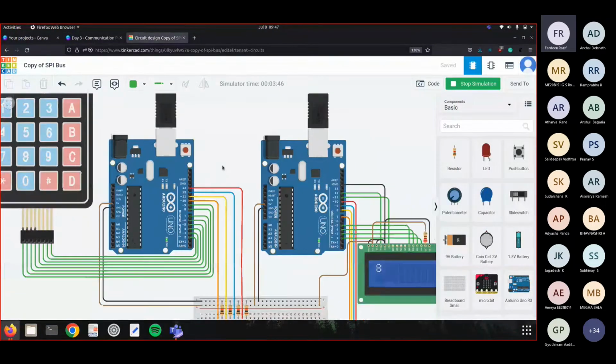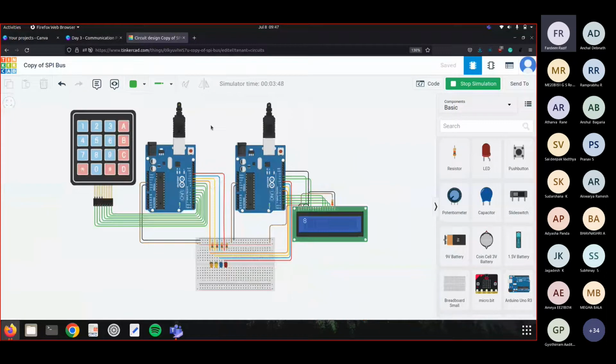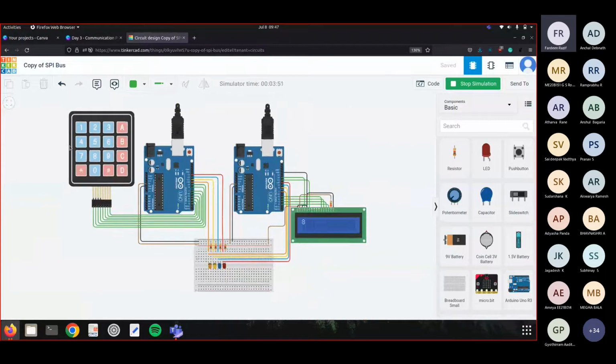So yeah, this is basically SPI, and this is a nice demo of how SPI actually works. Now you might be thinking why we actually use two Arduinos here. So I can explain that also as well.